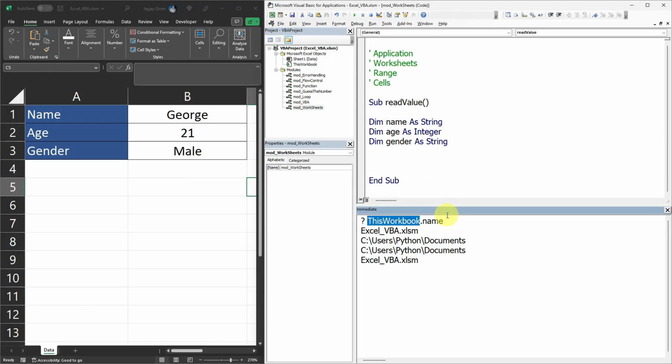To read a value from the Excel sheet, we can start with ThisWorkbook, which is the first level. Next is the worksheet level, so we can use the property Sheets and then indicate the worksheet name, which is data. And then the range level, so we can use the property Range and indicate the cell address. For example, for the name that is in cell B1, let's use B1.